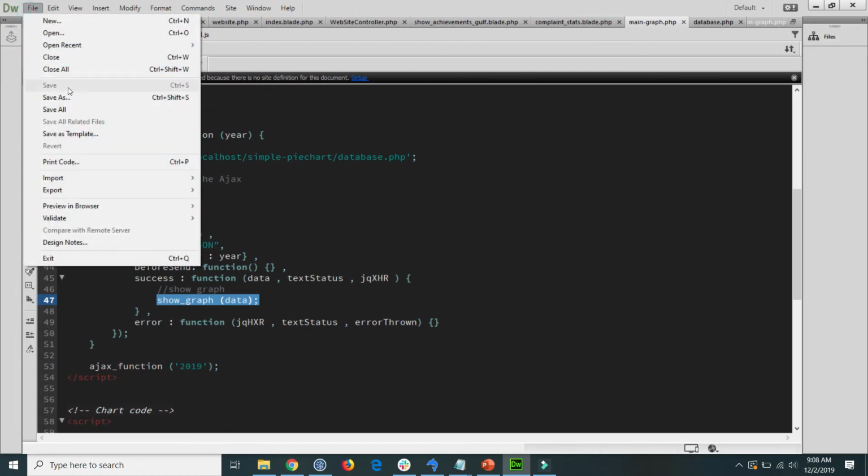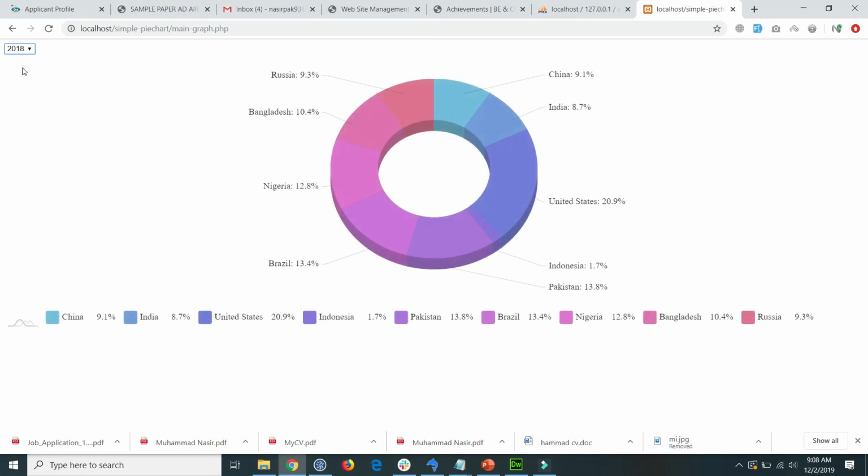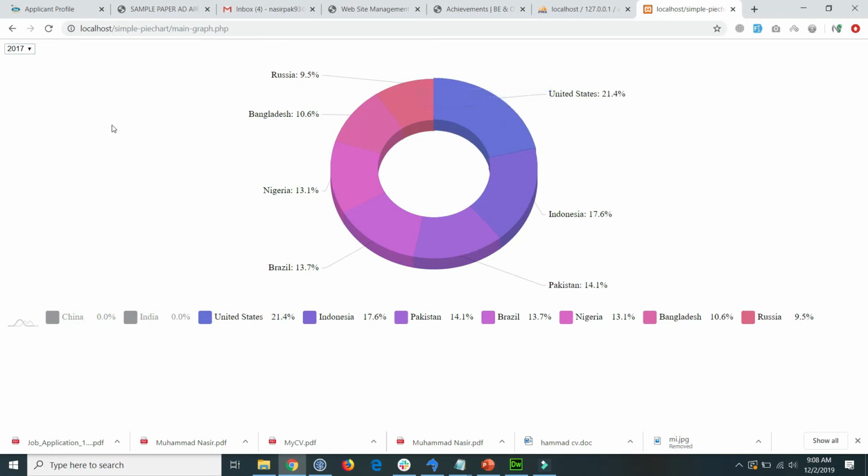Save the file, go to your browser again and refresh the page, and you see that by default the 2019 values are fetched from the database and the graph is showing. And for example, if I change the selector from 2019 to something else, that is 2018, then you see the graph is showing according to the year 2018. Or if you change the selector to 2017, then the graph is showing according to the year 2017, and all this data is fetched from the database. So I hope, guys, this video will help you a lot.